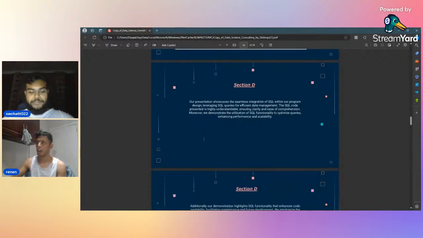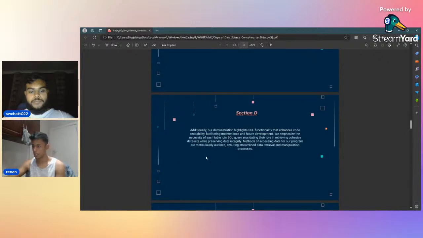Section D. Our presentation showcases the seamless integration of SQL within our program design, leveraging SQL queries for efficient data management. The SQL code presented is highly understandable, ensuring clarity and ease of comprehension. Moreover, we demonstrate the utilization of SQL functionality to optimize queries, enhancing performance and scalability. Additionally, our demonstration highlights SQL functionality that enhances code readability, facilitating maintenance and future development.